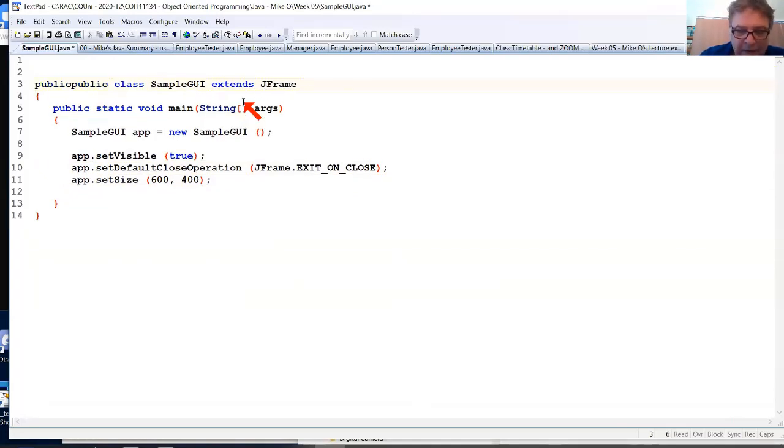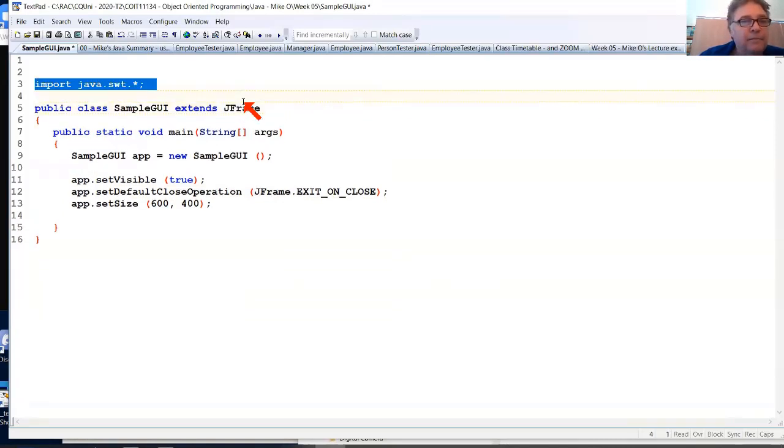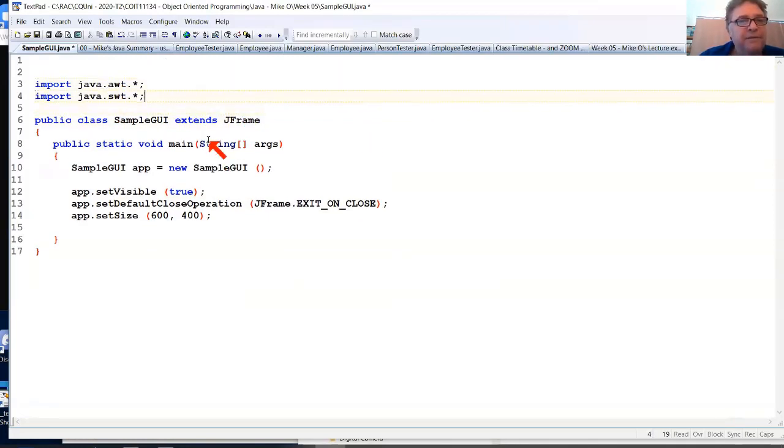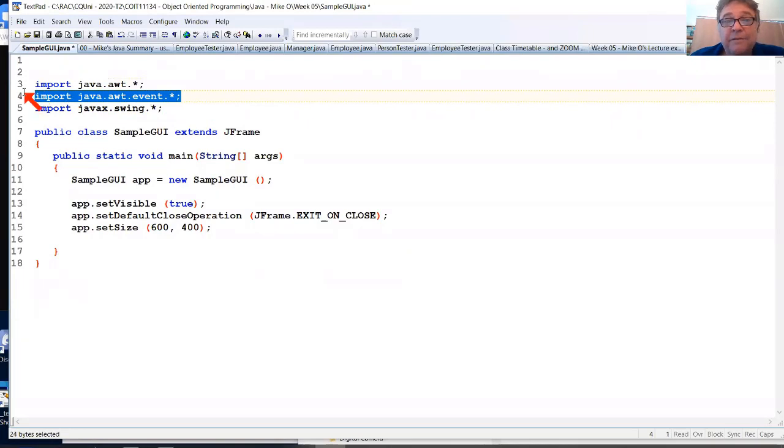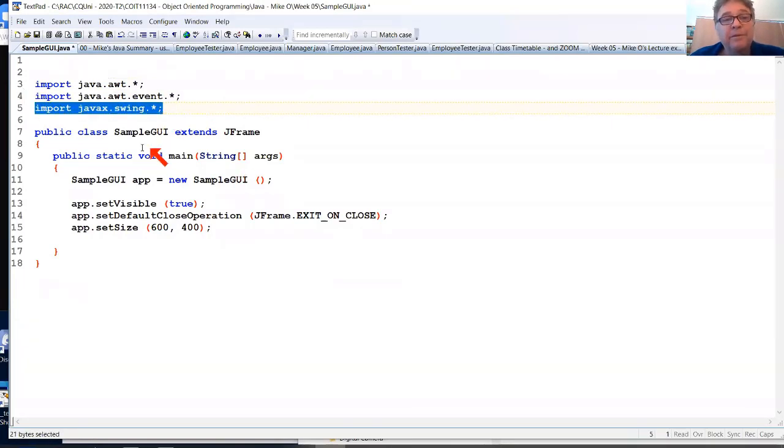I'm going to do some imports. Import java.awt.*; 10:50, I've still got 10 minutes. java.awt.event.* for the button handling. And we want to bring in Swing, which is javax.swing.*. So we're bringing AWT for various things that we might need, not necessarily in this example. We're bringing the event stuff to handle buttons and Swing stuff to handle labels and panels and so on.